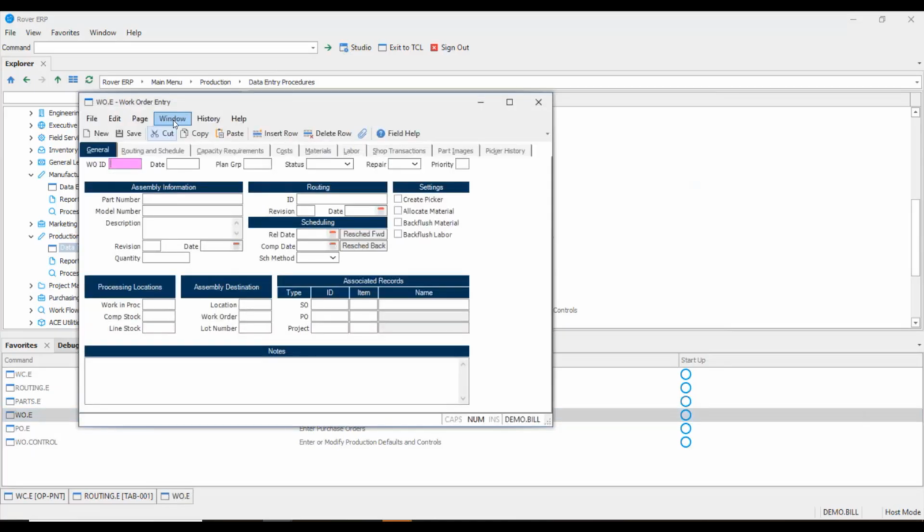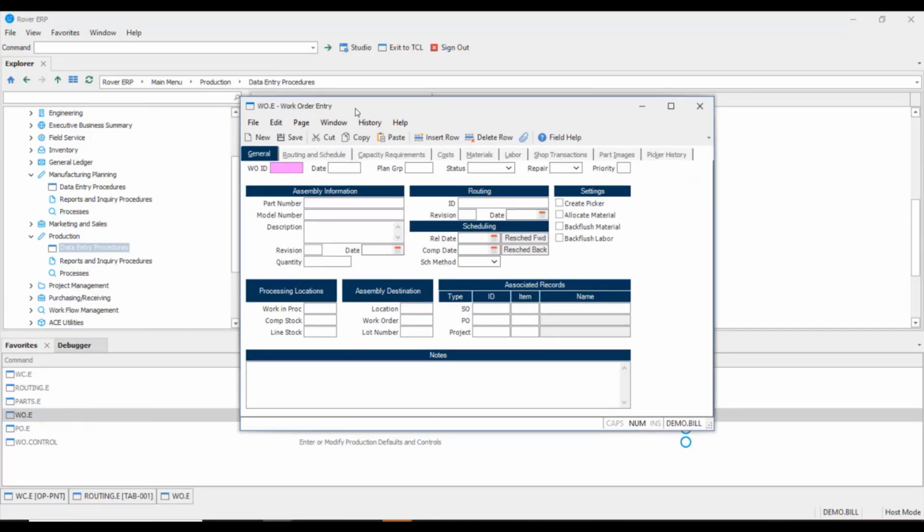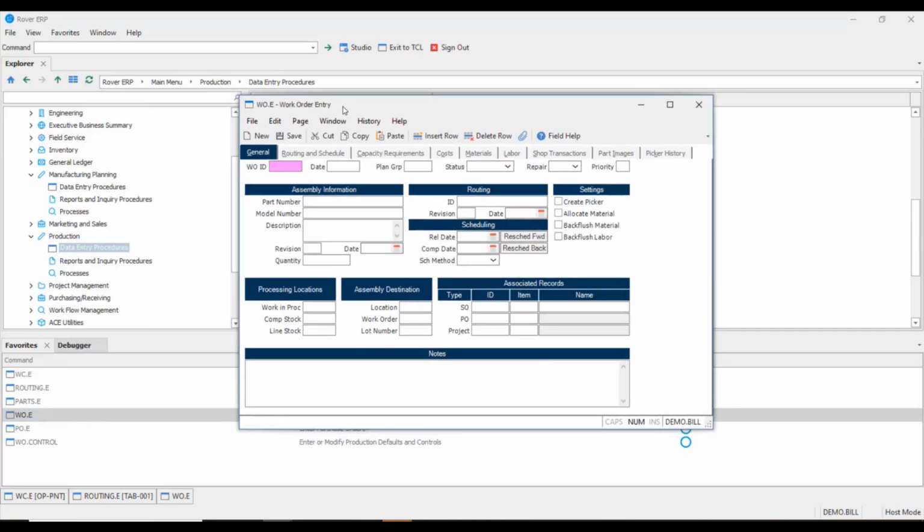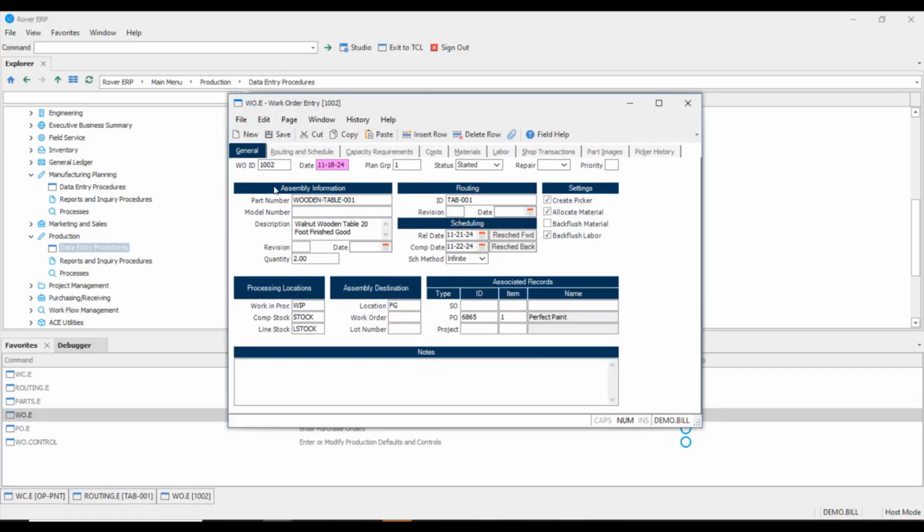I think the next step is, what do we do with the routings, right? So we set up the work centers, we set up a routing, and we can now see it applicable to a work order issued. So this work order here that I have issued for wooden table, this is what I'm going to be making. This is my assembly, that wooden table, and I want to make quantity 2.